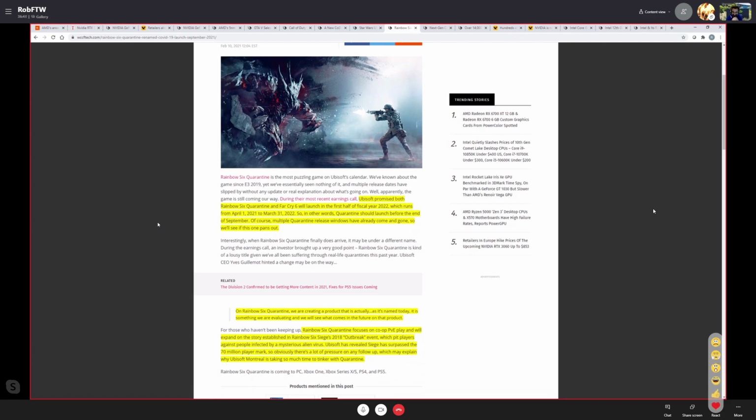Right. Now, you don't know what Rainbow Six Quarantine is, right? This was a PvE event that happened in 2018 that was so popular that Ubisoft is actually making a game for it. Basically, this game will expand the story that launched in the 2018 Outbreak event, which pitted players against people infected by a mysterious alien virus. I played this because I have Rainbow Six.